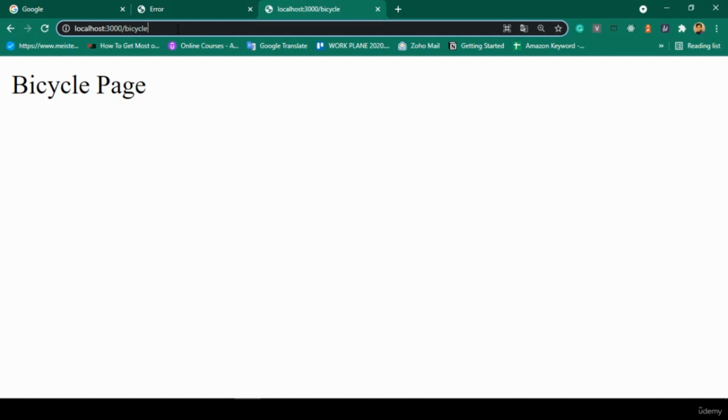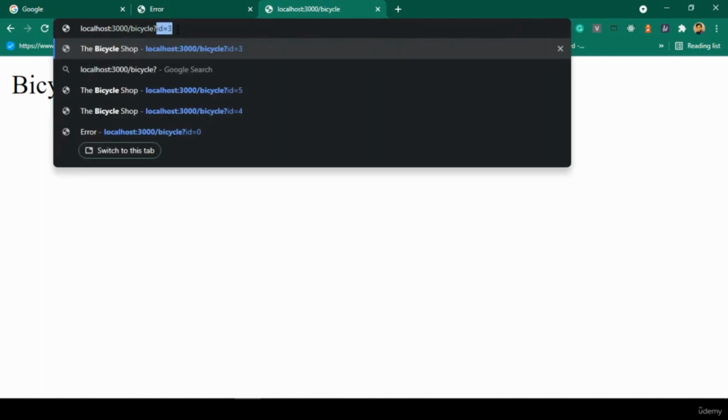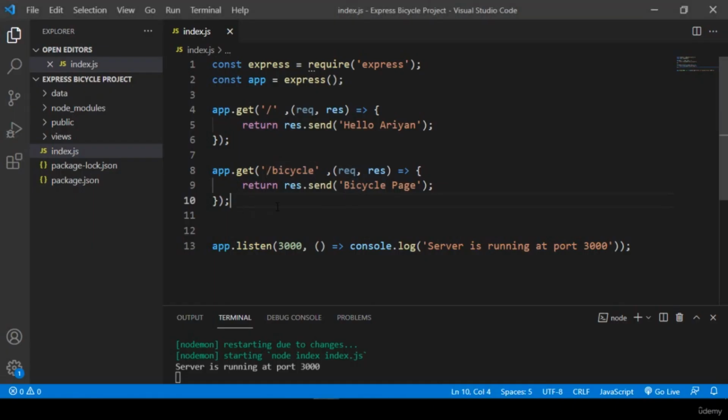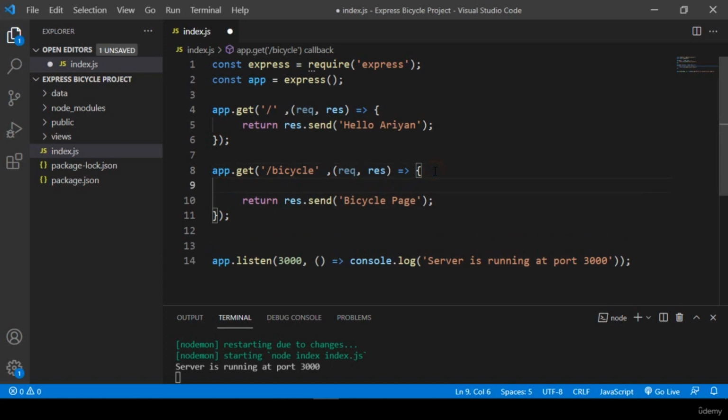Like here, first of all, there is a question mark, and then there will be the ID, and then the ID name, right? So that will be our query string. So how can we actually pass this ID in the URL? It's very easy. There is another method, the query method. With this query you can actually get it.